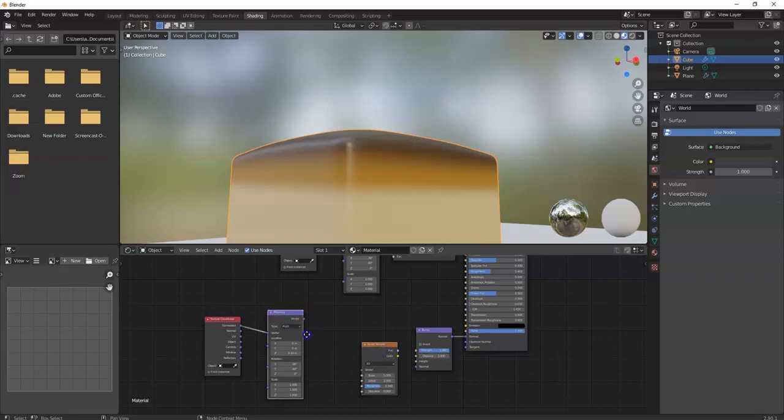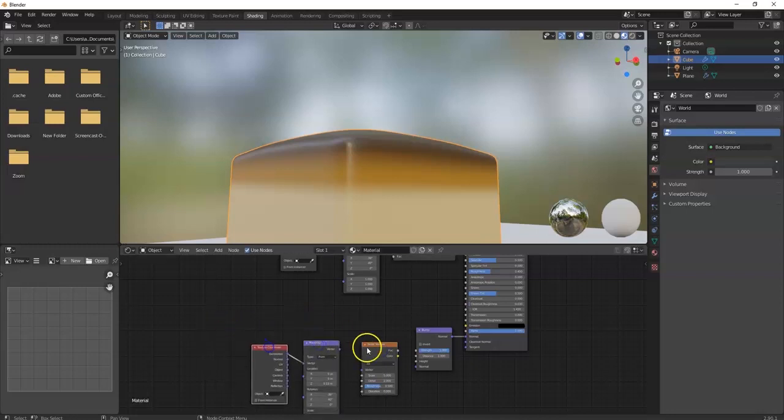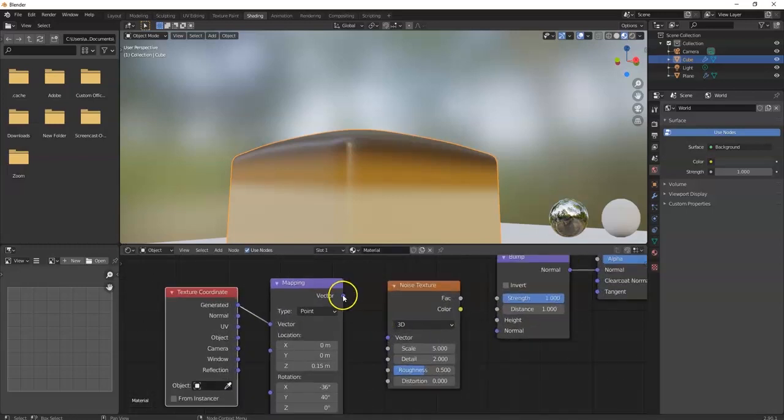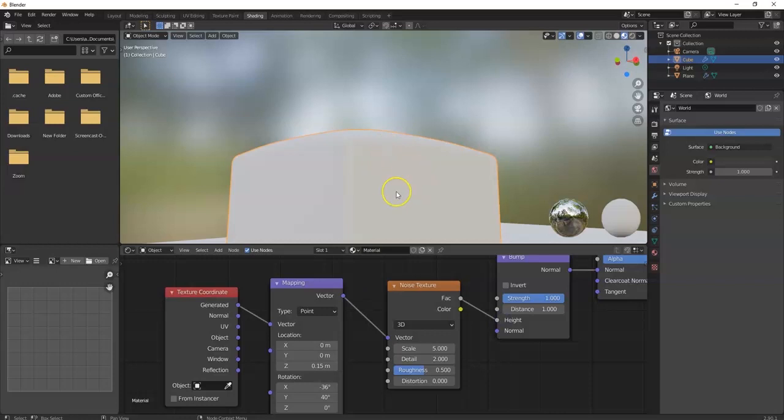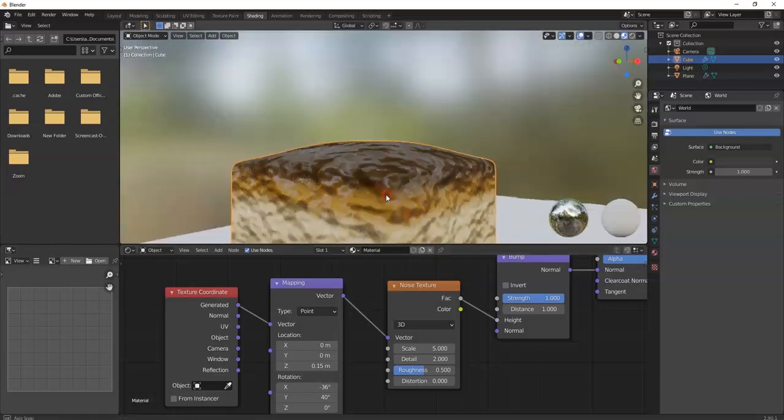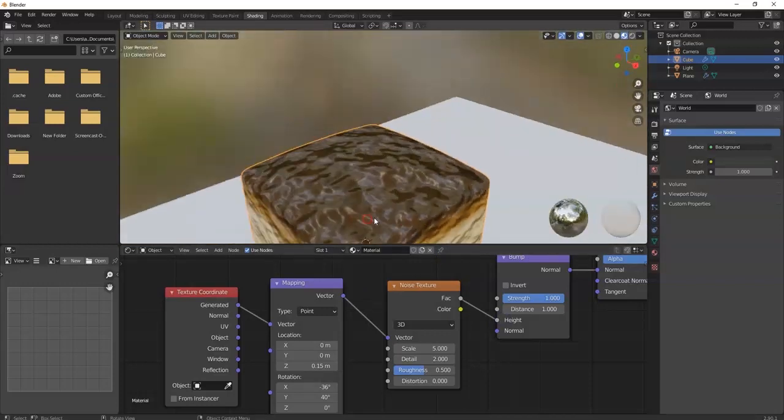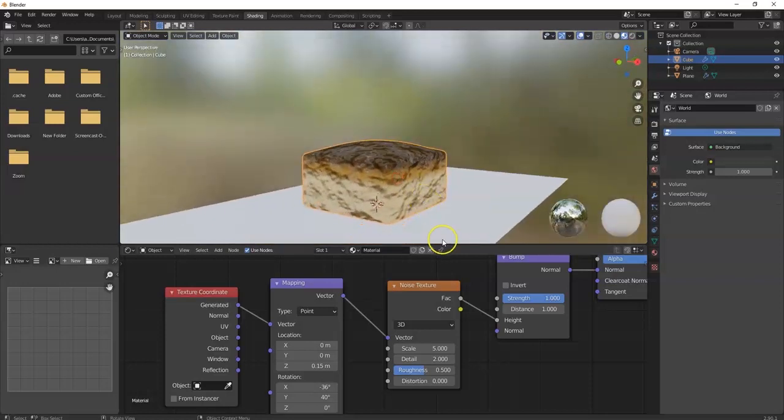Click in there. And we try to put these together here. And we're zooming in. Connect vector to vector. And then factor here over to height. There we go. And we'll have to make some adjustments in a bit. See, there we go. It looks horrible. What happened to my bread?